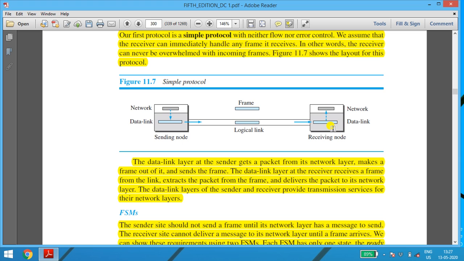So the moment it comes over here at the receiver end, it is going to get received at the data link and then it is going to move forward to the network layer. The data link layer at the sender gets the packet from its network layer, makes the frame out of it and sends the frame. So you already studied in the previous videos also that the message in the data link is called the frames.